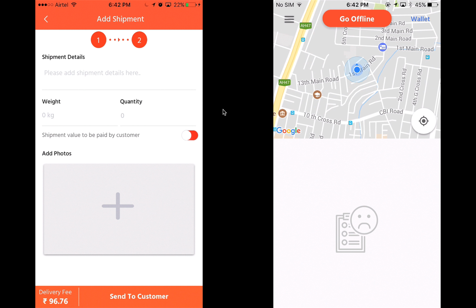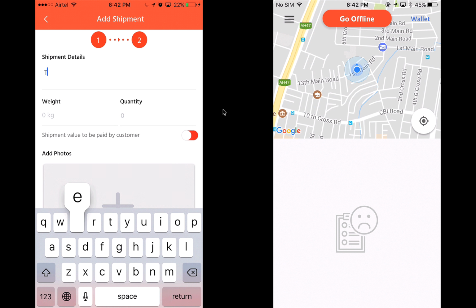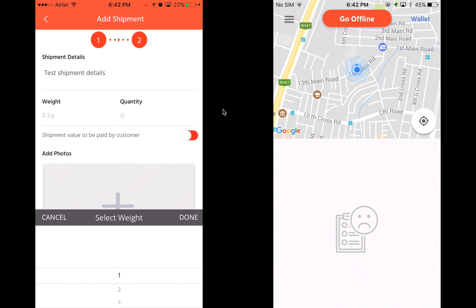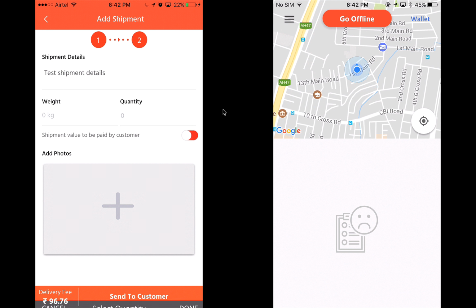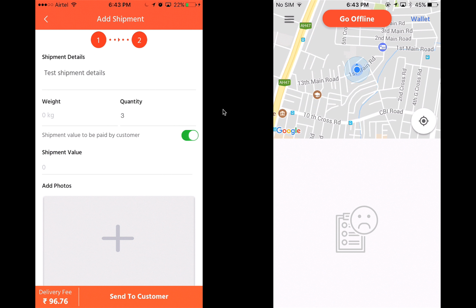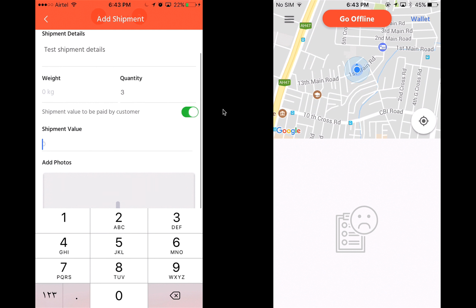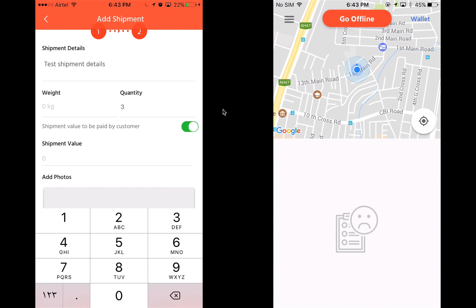Then the app will ask me for the shipment details. I can just put some test data for now. What is the weight of the goods? Let's say quantity 2. Now we have added another option here called shipment value to be paid by the customer. A lot of businesses would need the driver to collect the value of the goods as well from the recipient. So we have also added that feature. So if I switch this on, the driver will also have to collect the value of the shipment from the receiver.